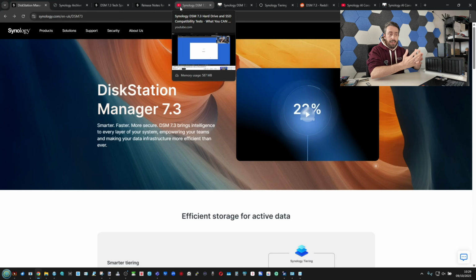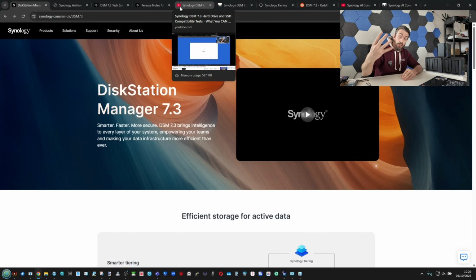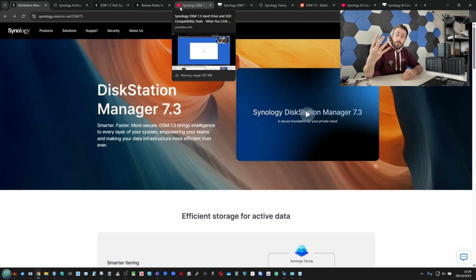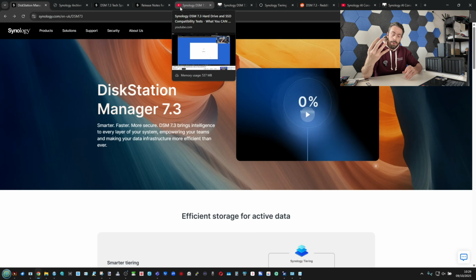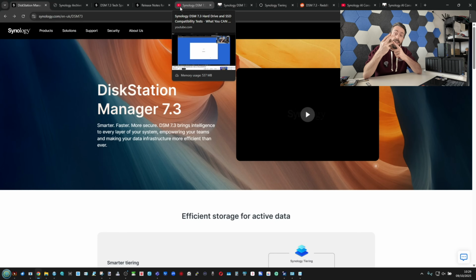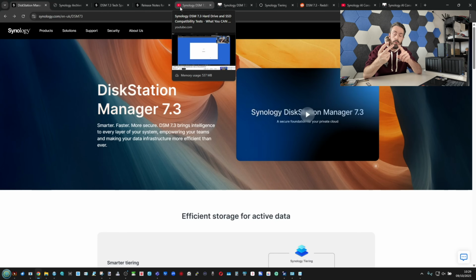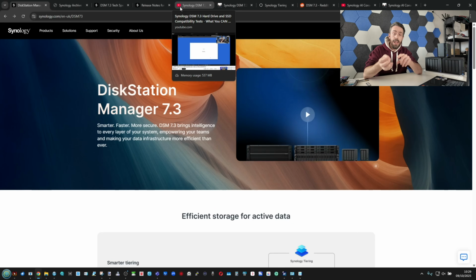But I will say, ultimately, DSM 7.3 comes down to 4 main changes. So if none of these are of interest to you, I think you've already reached the answer to the question, should you upgrade? Number 1, it is the change to hard drive policy that we've already covered at length. Then there is Synology's tiering mechanism, something we'll talk about, and AI integration into some of the collaboration suite.